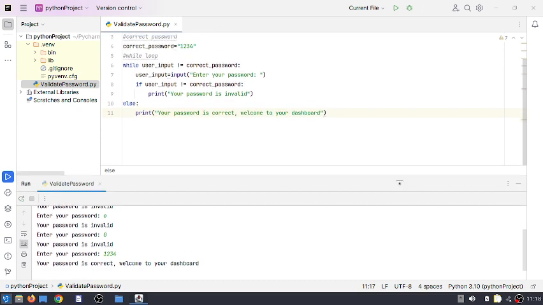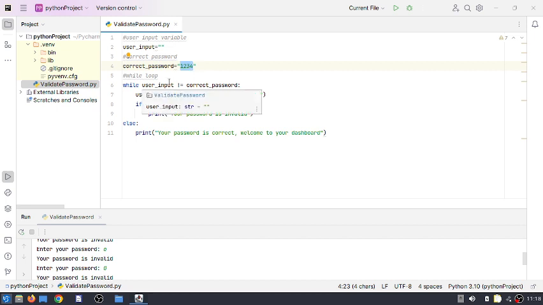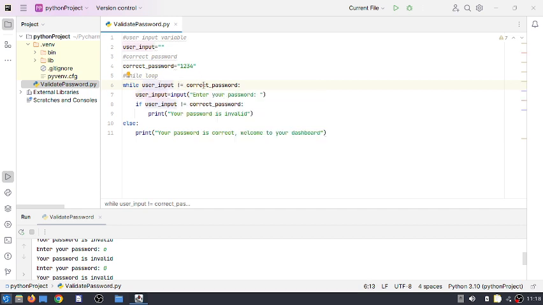So here, as I said earlier, this variable can get a correct password from a database like MySQL or Mongo, or even a file. Then we'll use this operator, not equal, to compare user input and the correct password from our database or a flat file.